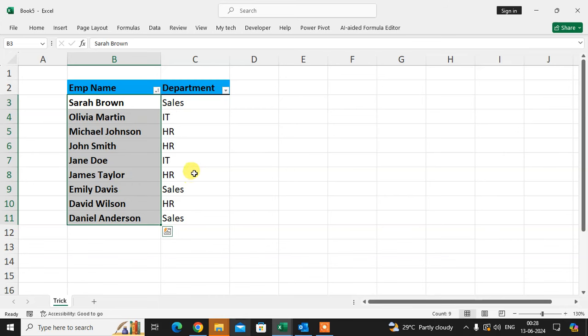So this is the way you can sort only one column in an Excel sheet.